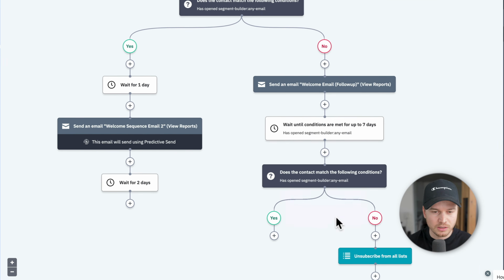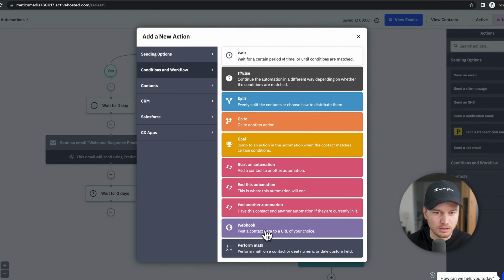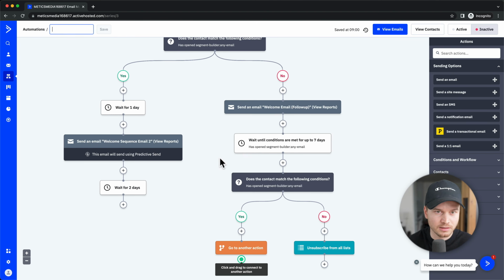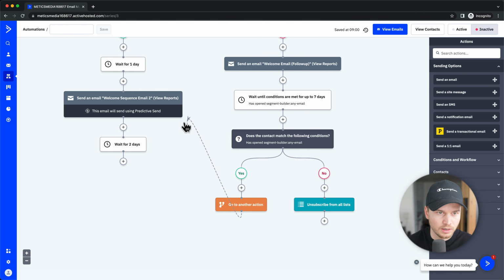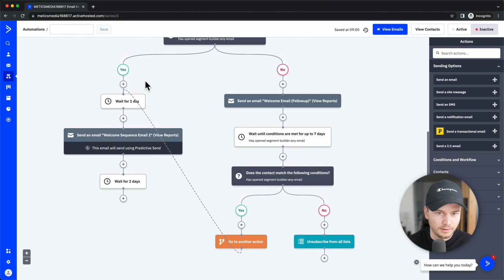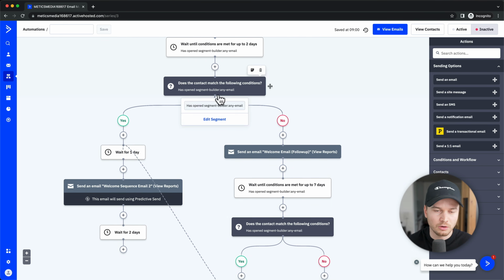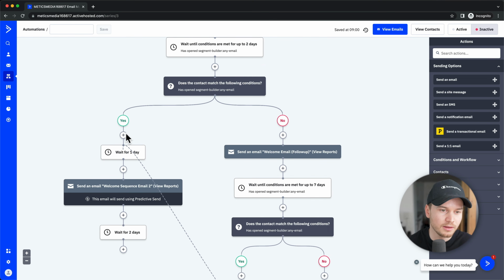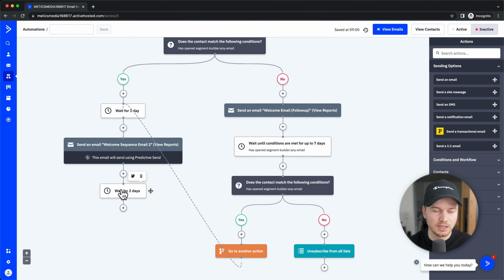Now here, as you can see, this string is not really connecting to this one. So we need to actually add the people who had a bit longer to open the first email to also get to this string here where they receive the follow-up emails. So we're going to click on the plus sign here, and then we're going to click on go to, and this way we can just connect different blocks. So go to, and then we're going to go to the wait for 1 day. So whenever somebody doesn't open the email right away, they will get to the follow-up email. And whenever they open any email, they will get to this second string where they will just receive the follow-up emails.